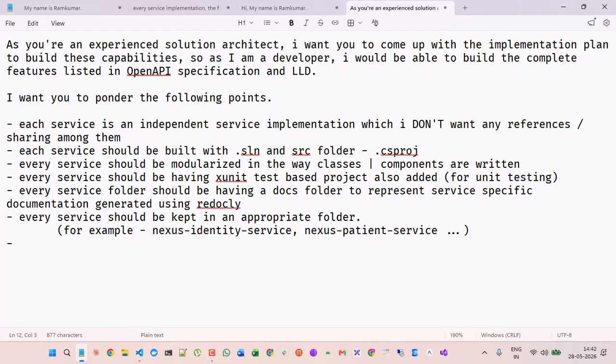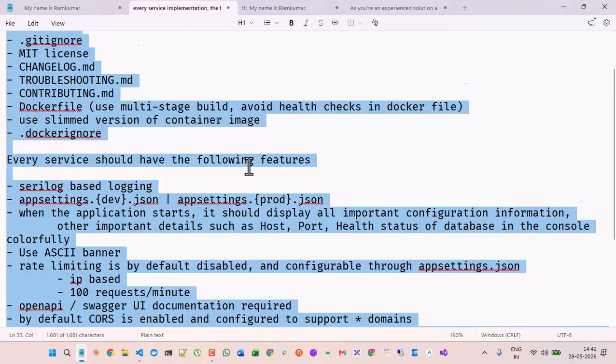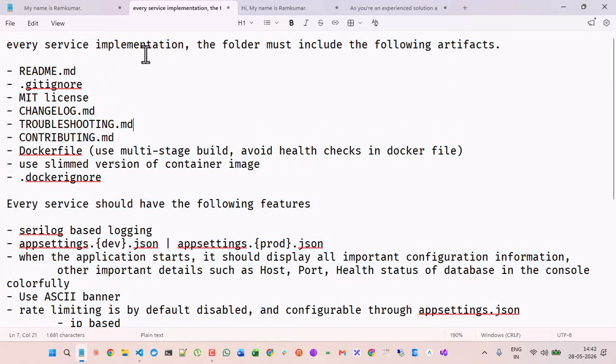Like, see this, in the morning I was writing. For every service implementation, the folder must include the following artifacts. Readme.md file represents what this particular project does. Gitignore basically says which files go to the version control system and which don't. MIT license, and a changelog, what changes I've done for every implementation.